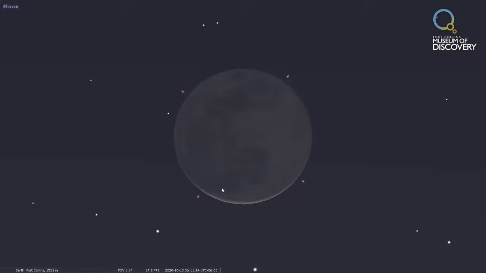So once again, if you're up early this morning, it's about 6 a.m. just after that, look up to the east and see if you can see the thin crescent of the moon and perhaps a bit of Earthshine on the surface.